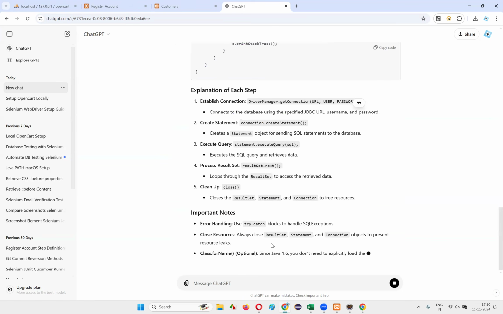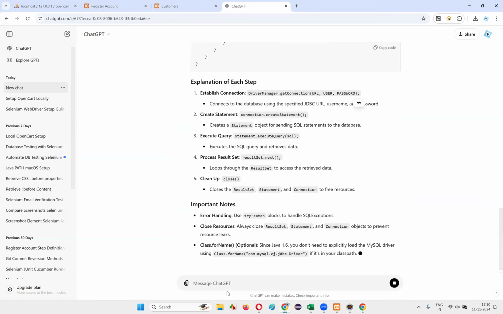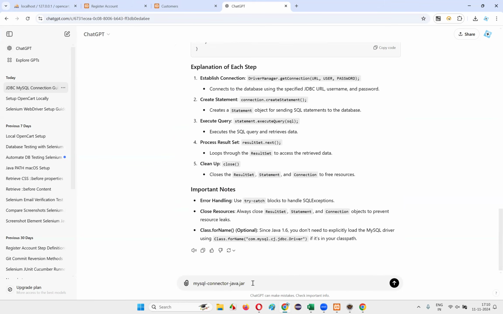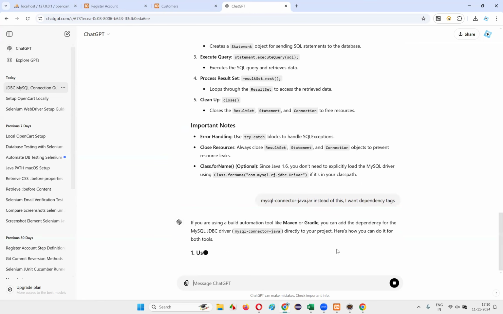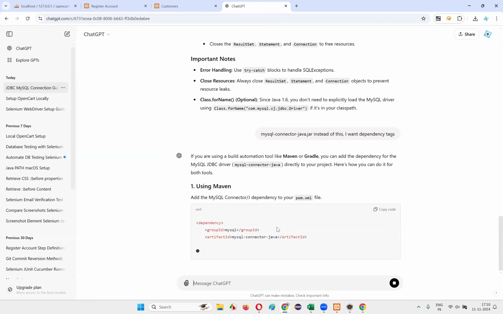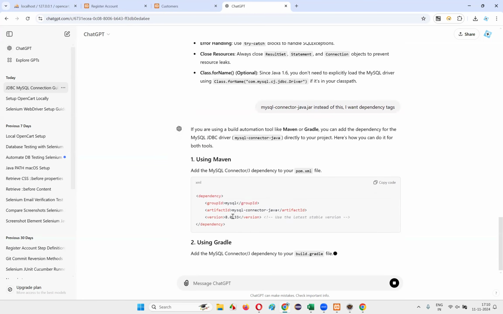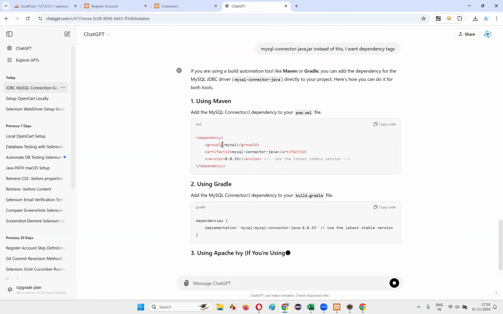Once completed, let it still write. That's okay. Let it complete. Once completed, here I'll write this particular, instead of this, I want dependency tags. If you're using Maven or Gradle and you don't want the jar file and you want to use the dependency tags, you have to use MySQL connector Java, guys. So how to find this MySQL for Maven? We need MySQL connector Java.